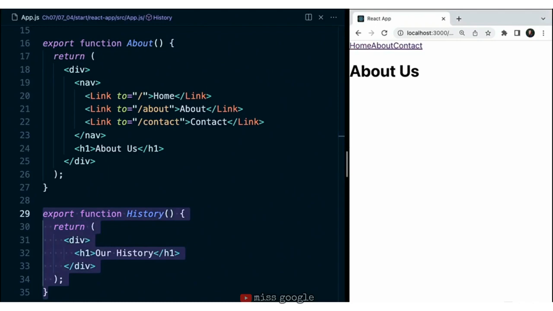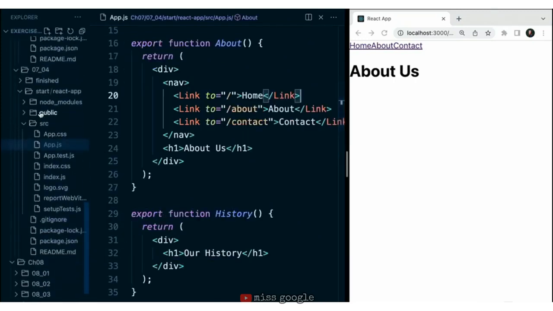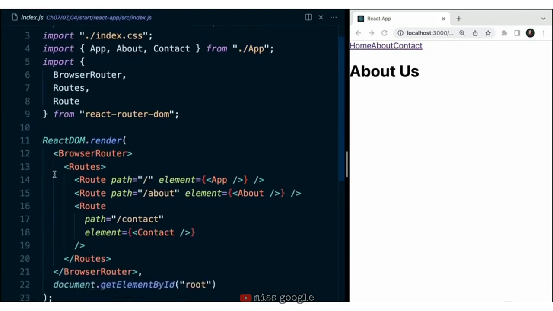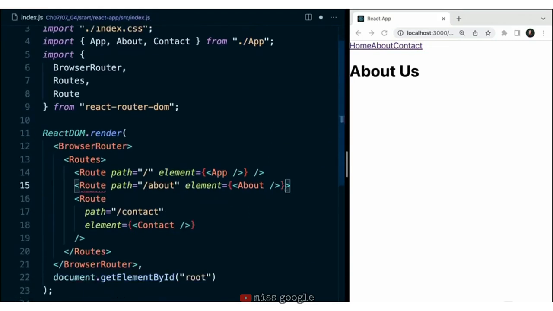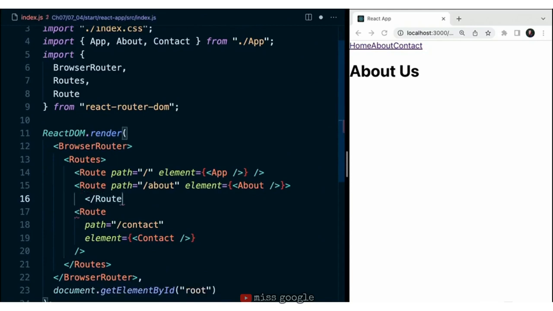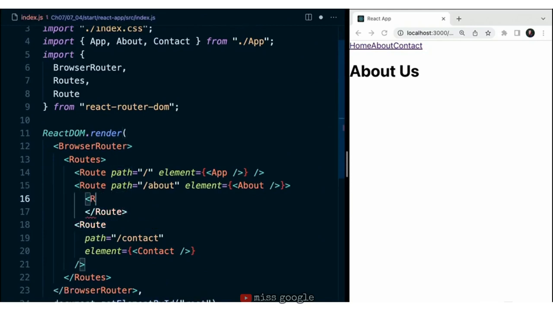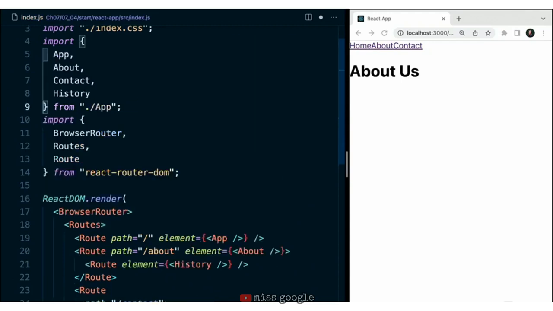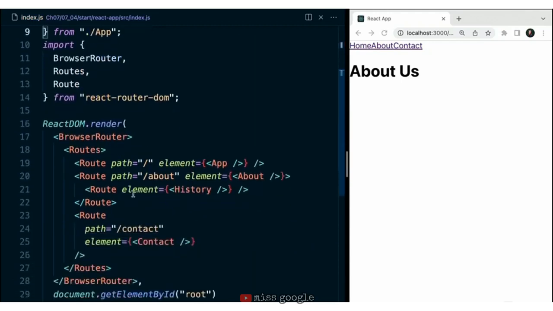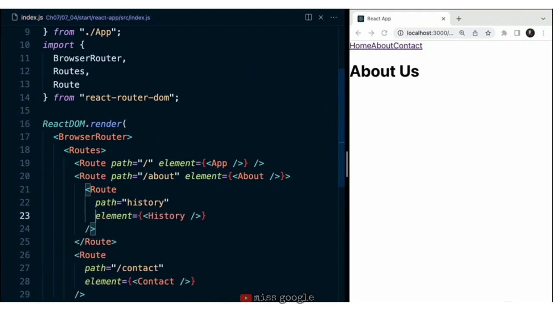The first step is we're going to go back to our route configuration and we're going to nest some routes. So let's go ahead and open our index.js file. And then inside of this route, inside of the about route, we're going to close this. And then we're going to put in another route. And this other route is going to display that other component. So we'll start with the element because that's the easier part. We'll say history. We also need to import history from the app file. There we go. And then what we want to do for our path is we'll just say path equals history. And we'll omit the slash from that.